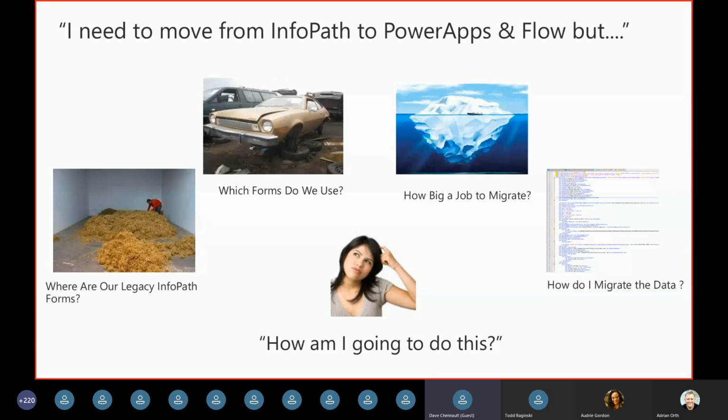So as you approach the project of migrating InfoPath to PowerApps, think about where the things are, which ones you use, and then you can start to understand how big a job it's going to be and start thinking about how you're going to migrate the data, permissions, all that stuff.